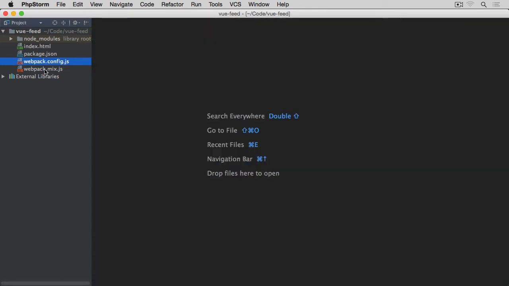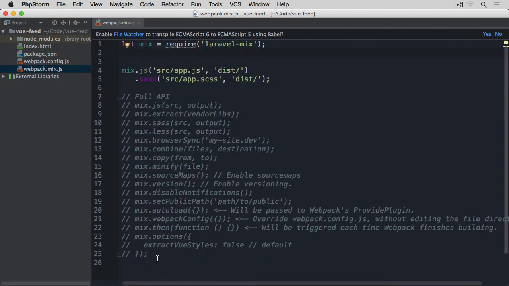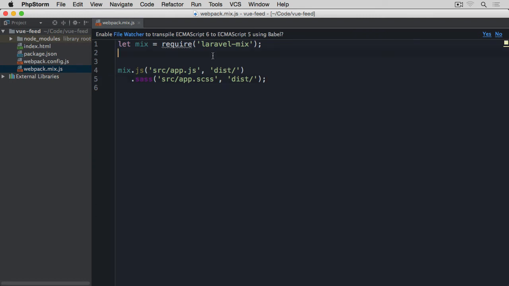If we now close this file and open webpack.mix, and let's remove all these comments here. Now in mix, we first require the laravel-mix associated with the mix variable here, and then we call the JS method as well as Sass. JS takes the file that we want to compile, and then it saves it into this dist directory. Then the same for the Sass file and the destination. So basically this is the file we want to process and the destination where we want to save it.